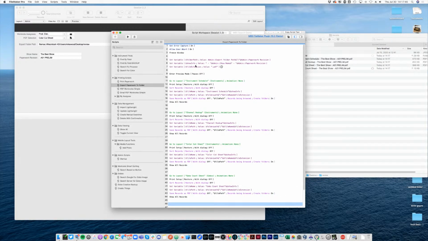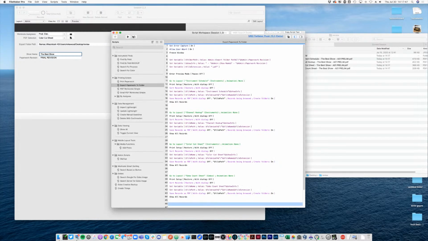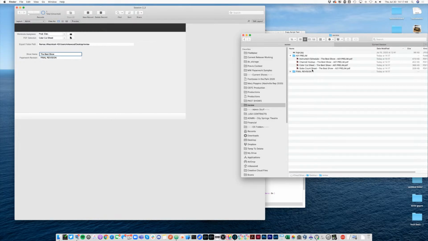And then let's say I come in here and change this to, let's say, final revision, and I run this script again. Now it's made me a final revision folder. That can be super helpful if you want to export your paperwork directly to a Dropbox. Let's say you have a production Dropbox that all this paperwork goes into. All you've got to do is update your revision title here, and it's automatically going to create that folder for you. You could go even further with that if you wanted to. You could have multiple folders nested inside of each other, and it will automatically create them.